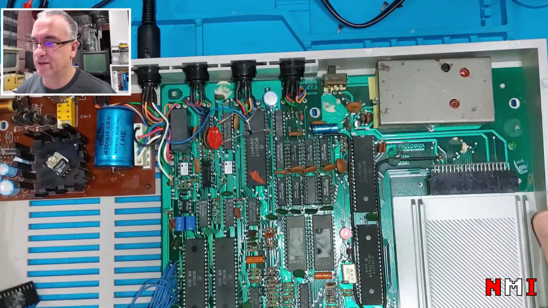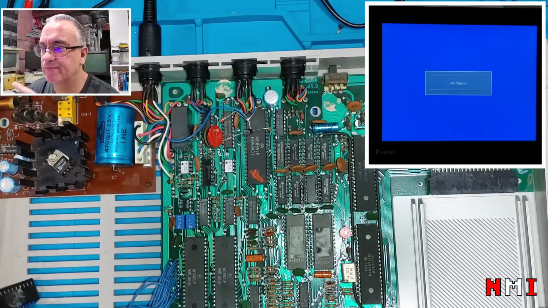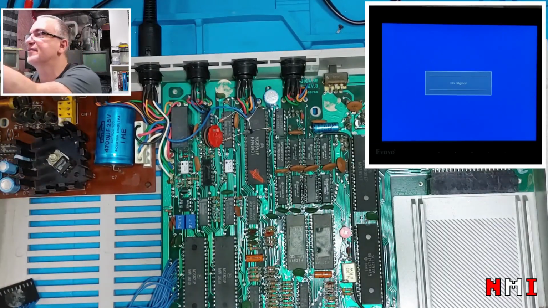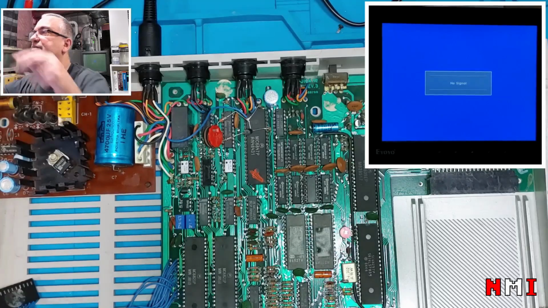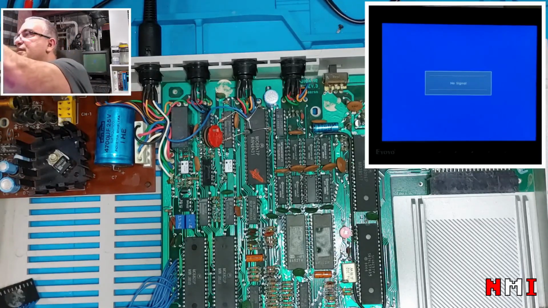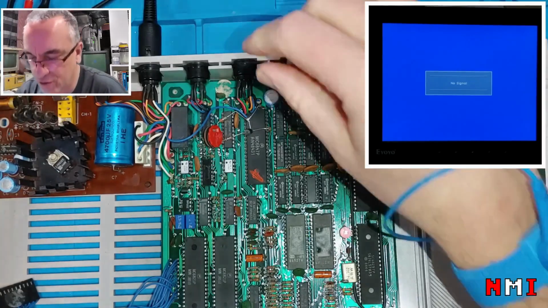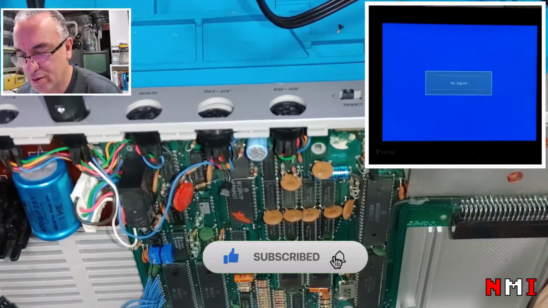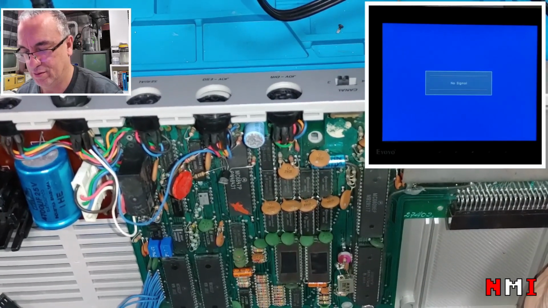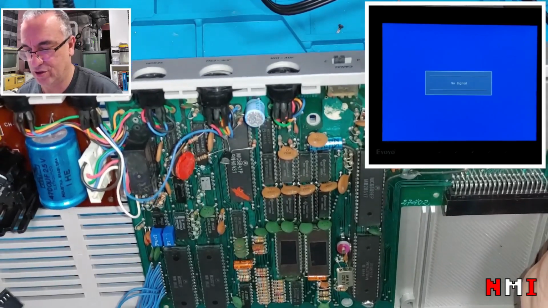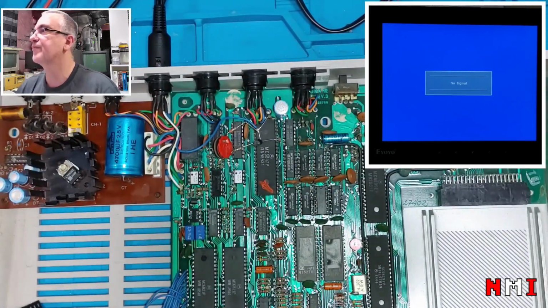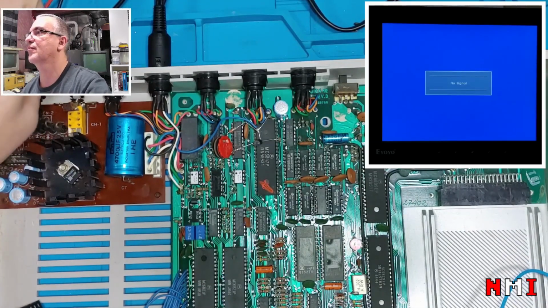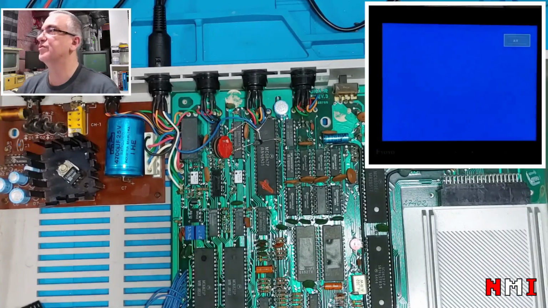Okay, now we have the monitor there, right, on the video. Power is connected, video is connected. Let's power it on. And nothing. There's no current. So, or maybe the switch is not working. Oh yeah, it's the switch.